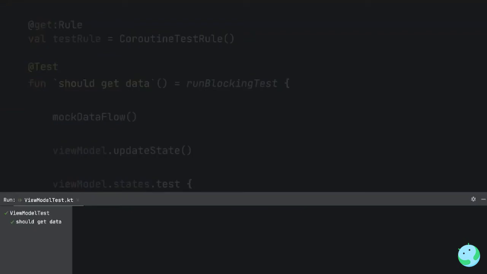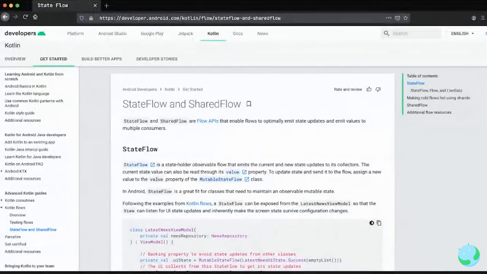If you want to learn more about this, I recommend this article, State Flow and Shared Flow, which has an example of it. It has more information on how to also use shared flow.